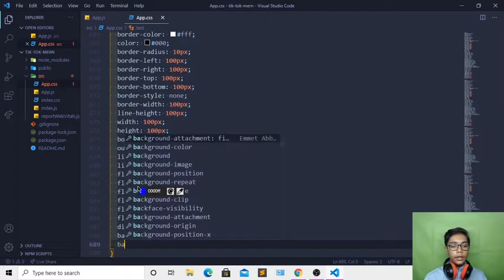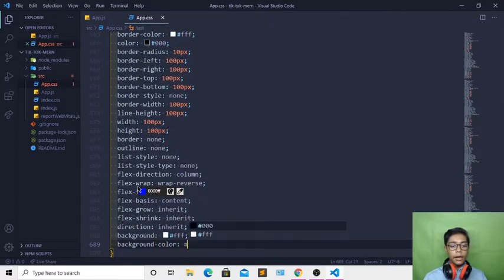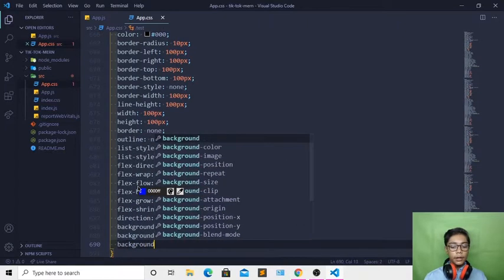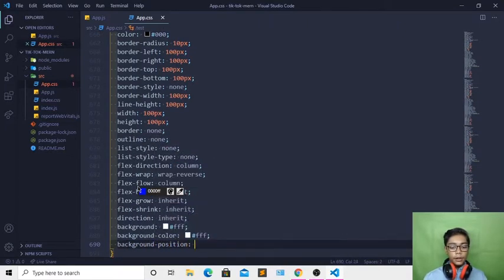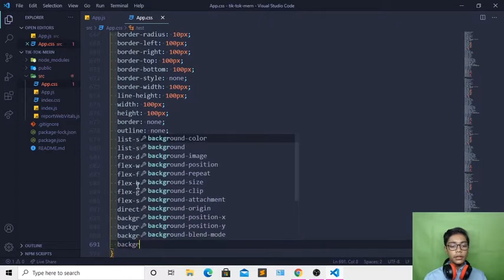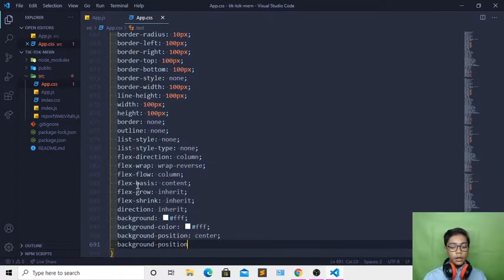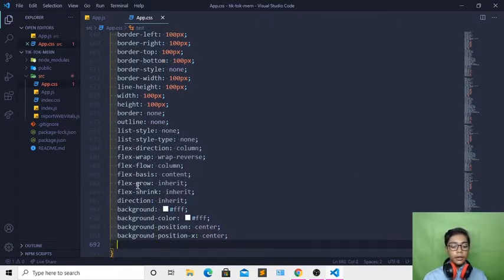So here when you've done that, I'll be writing background color which should be white, and when you've done that, I'll be writing background position which should be in center. Then when you've done all that, I will be writing background position dash x which should be in center, then I will be coming underneath again and creating background position dash y which should be in center.